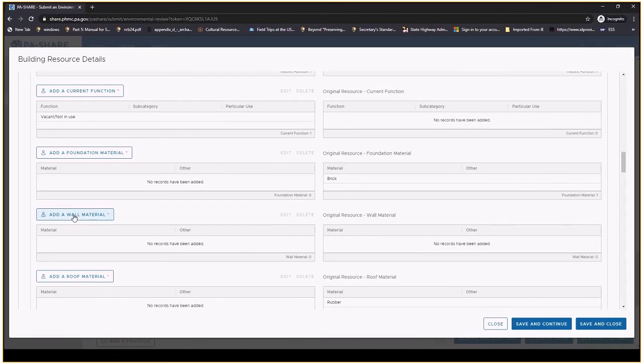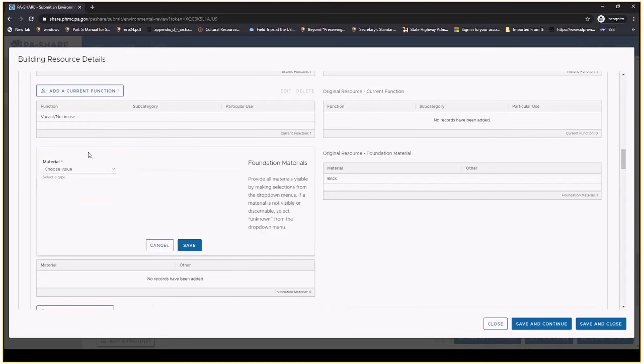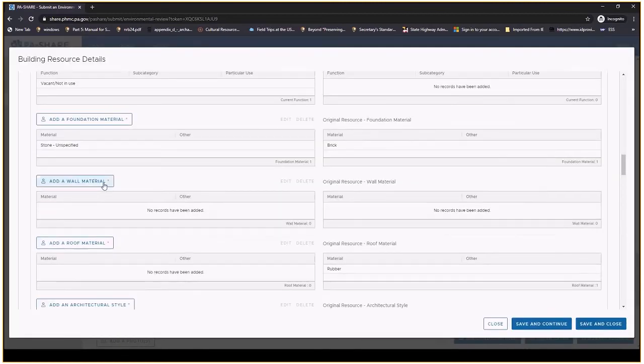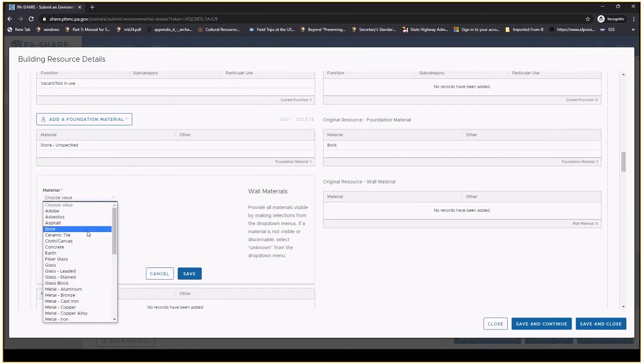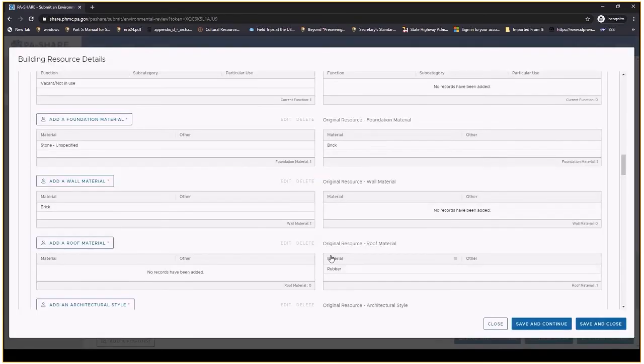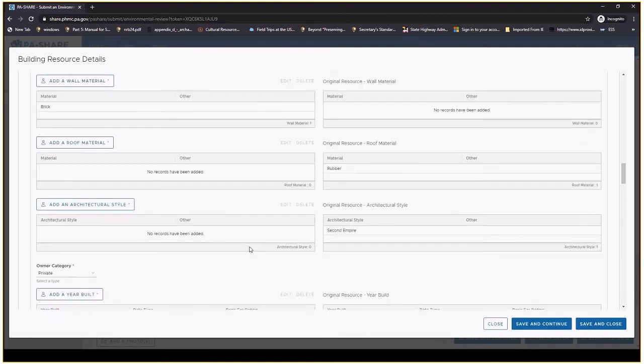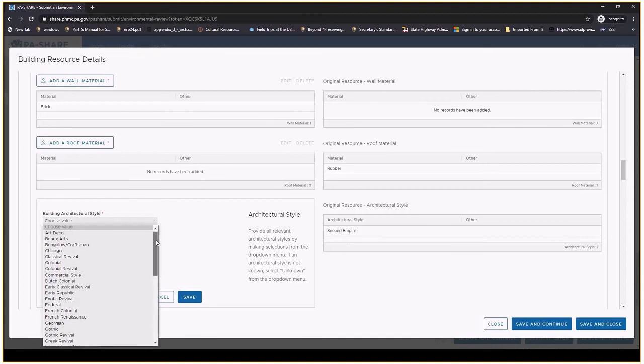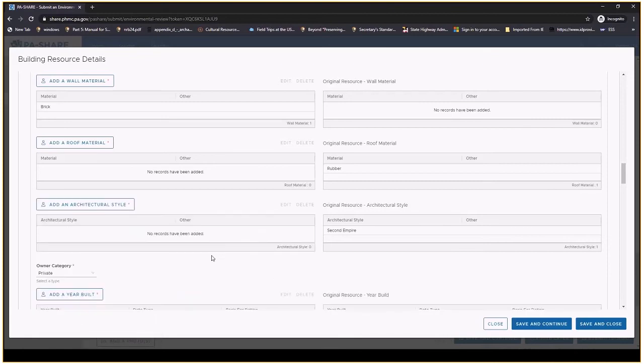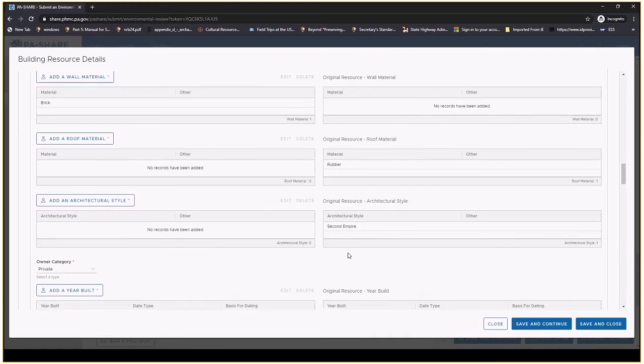It says the foundation is brick. I'm going to disagree and say the foundation is stone. Going to add a wall material, brick. And then the roof says rubber. It could be rubber. I can't really see it well from the photographs. And then the style is Second Empire. If you do not know the style, you can pick unknown, okay, which is down at the bottom there of the screen. I'm not going to add a style right now because the style is correct from the original submission.